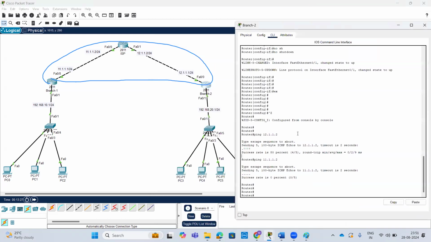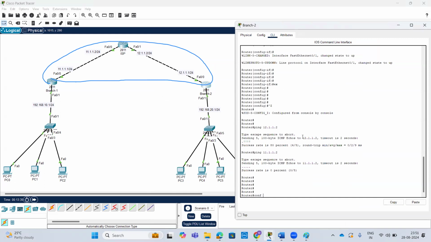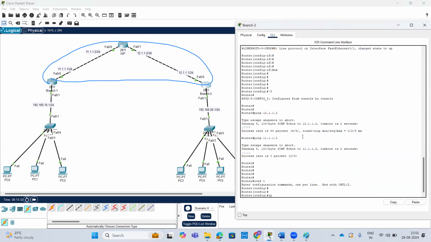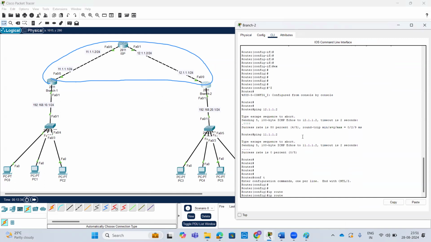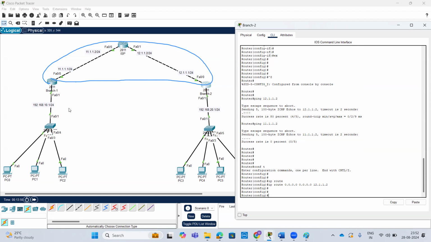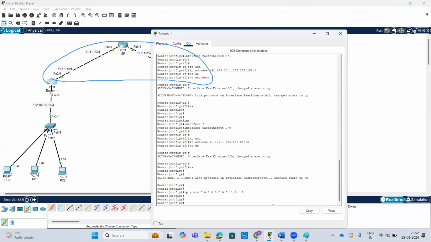So that much only. And here also, config terminal and ip route 0.0.0.0 0.0.0.0, any source to any destination. So any destination it will be reached. Sorry, this is the destination IP address and destination subnet mask. So the next hop IP address is 12.1.1.2. Boom, I have configured two sides.